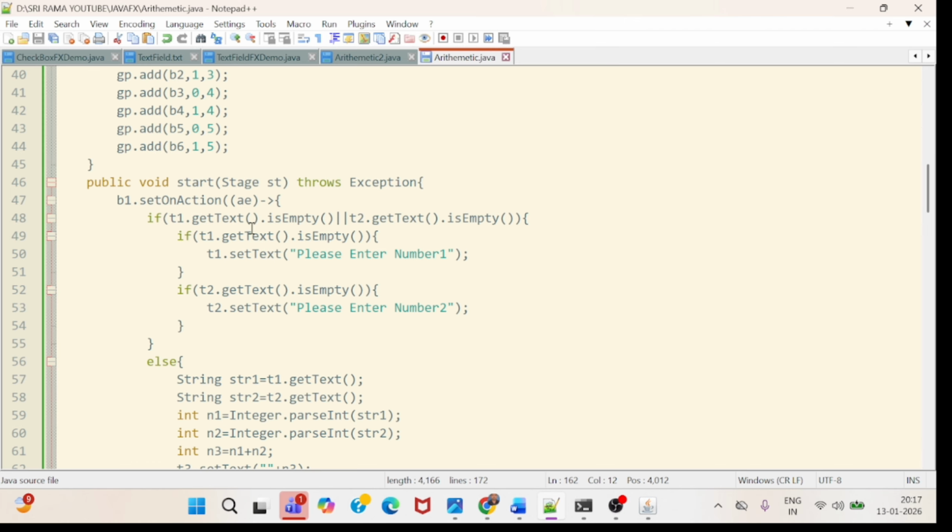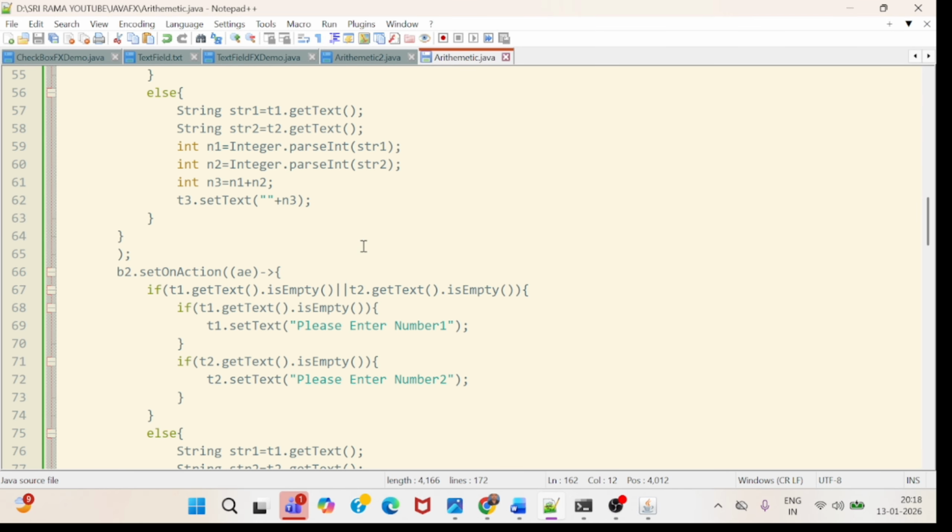After that, in the start method, we define the event handling for all buttons: addition, subtraction, multiplication, division, modulo division, and power. Before performing every arithmetic operation, we check whether input is entered in text field 1 and text field 2 or not. If input is not entered, it asks, please enter number 1 and please enter number 2 for all operations.